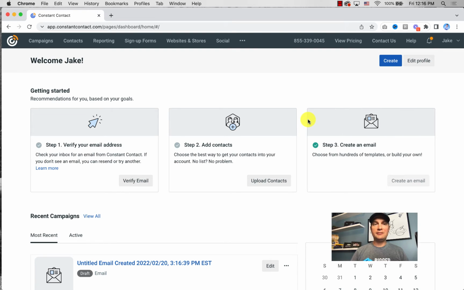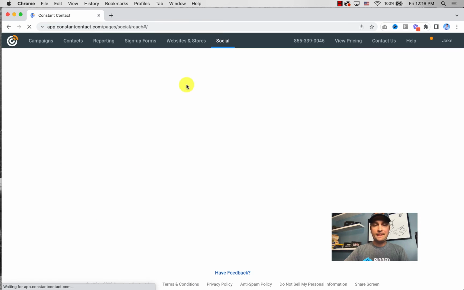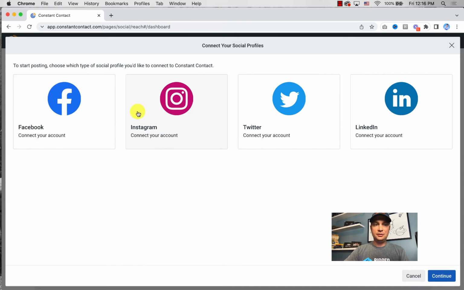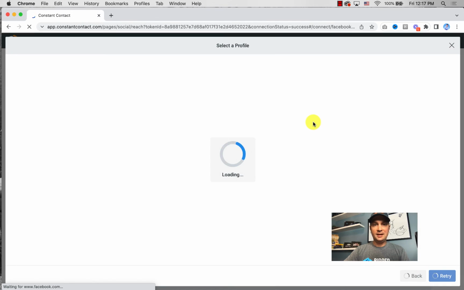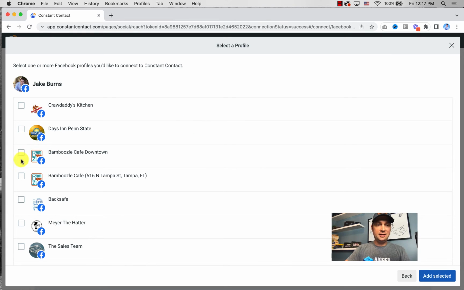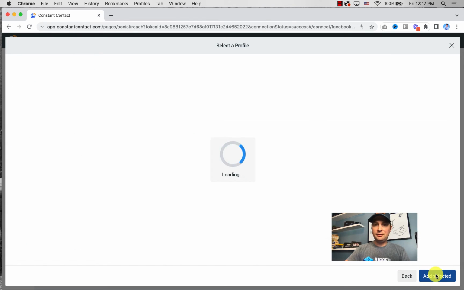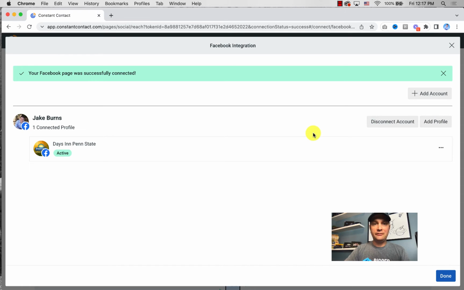So to get started, it's really simple. All you have to do is log into Constant Contact, go to the social tab, and then connect your accounts. You choose which accounts you want to connect, and I'm just going to select Facebook as an example, and it's going to ask me for some information, and that's it. I can select one of the profiles that I'm associated with, and once you do that, you're going to be able to see everything that's happening in your Facebook profile for the given site, and you're also going to be able to push posts out for that property.